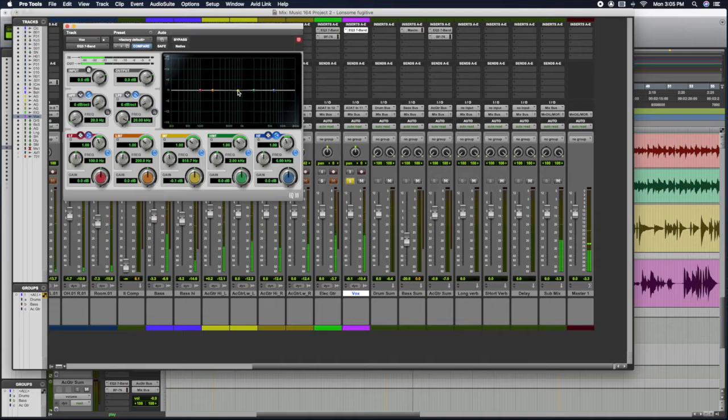I'm gonna fish around for some frequencies and see what I like and what I don't like. So I'm gonna get a pretty narrow Q on one of my notch filters here. I'm just gonna fish around here and see what's going on.